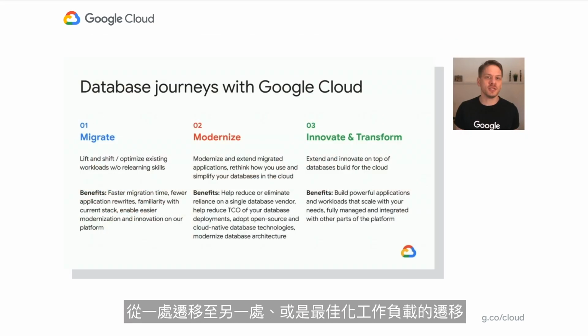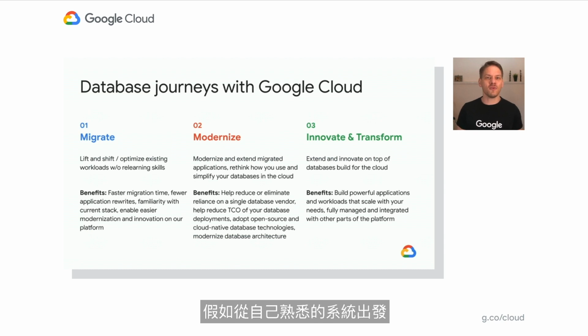First one is migration. So like for like migration, lift and shift, lift and optimize. Here you're coming from a system that you're familiar with and you want to stay with, but you want to move into the cloud. Reducing your TCO, for instance, or having actually the possibility for faster migrations, fewer application rewrites, and enable the modernization once you are on the cloud.